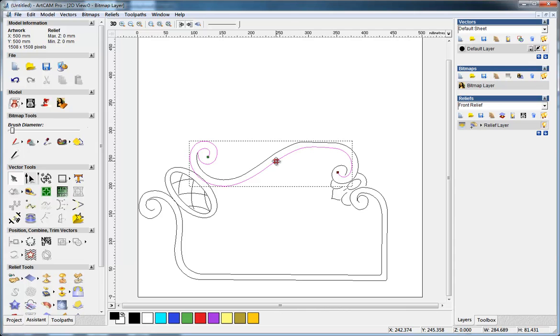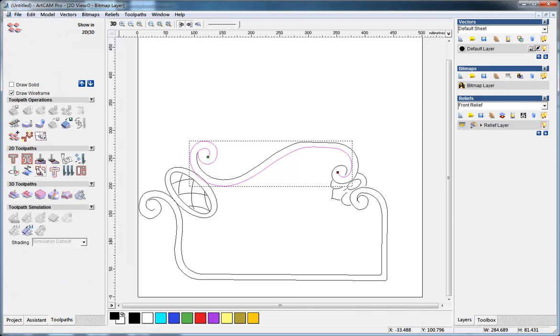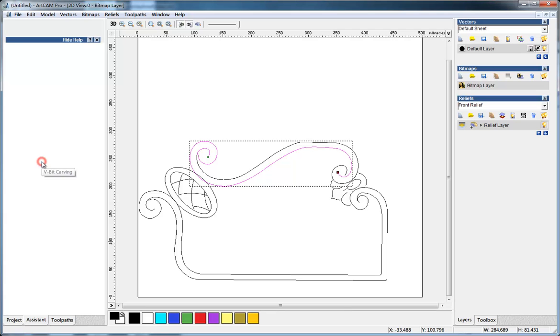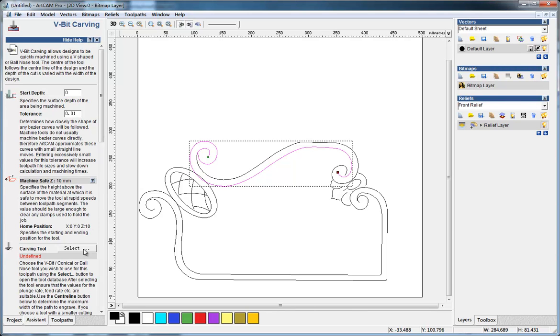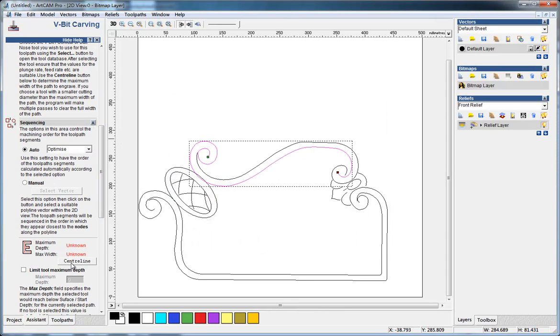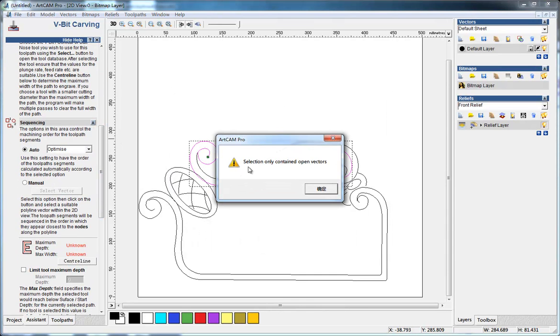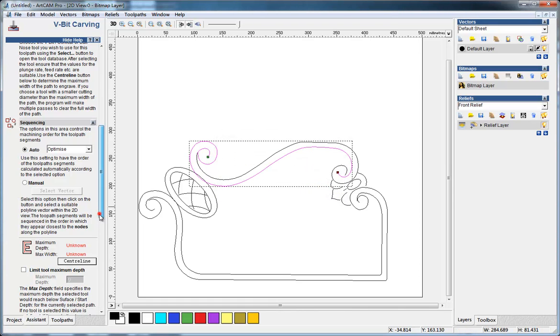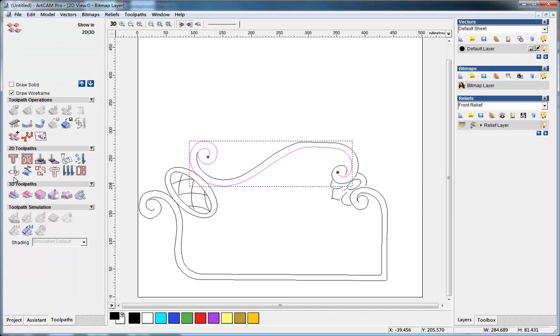Okay, you see here each vector is just a single open vector. If I use this V-bit carving function, it just won't work. See, the selection only contains open vectors. So we should use this function, machine along vector.